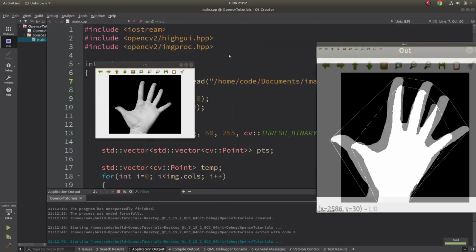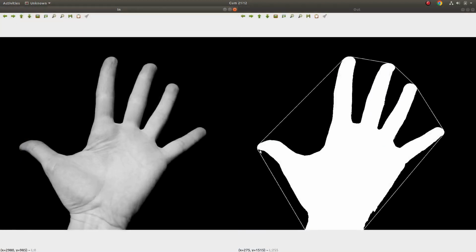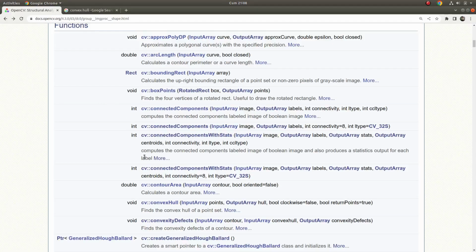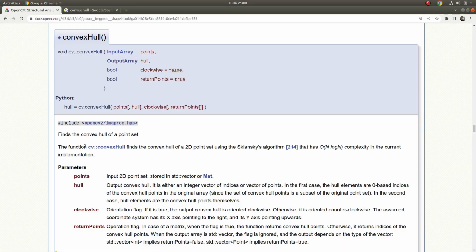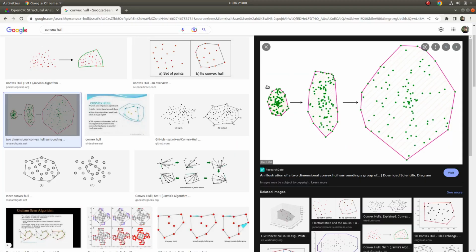This is my input image and output image. You see it's drawing the... We are gonna learn about convex hull. This function finds the convex hull of a set of points, based on this algorithm, and it gives us the external points of the input point set you are giving to this function. It will give us the most external points.